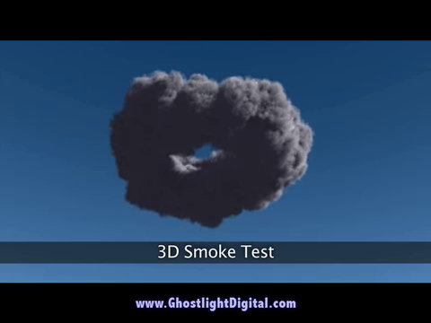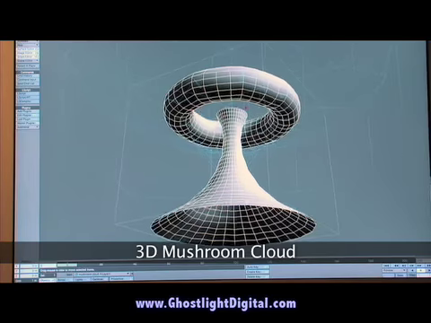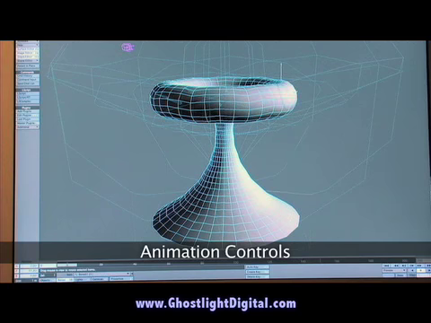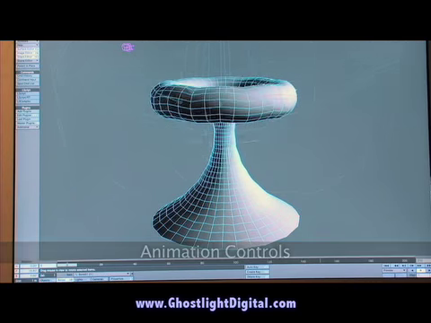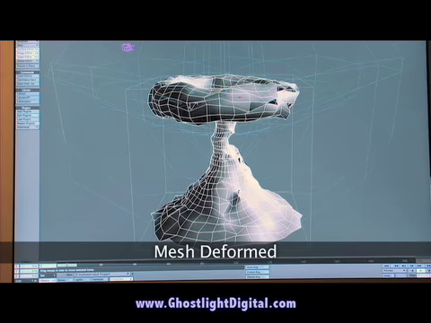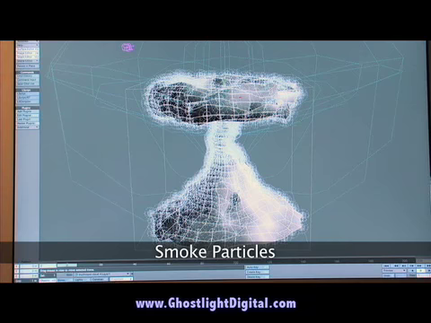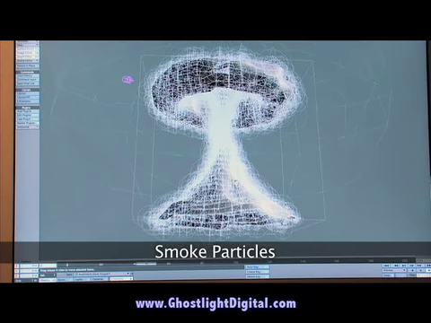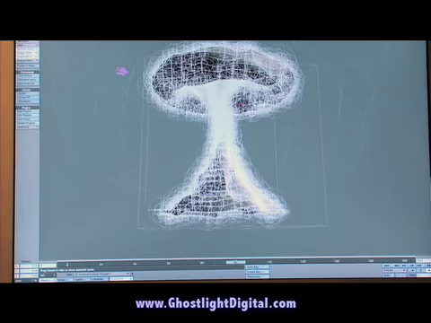After some successful 3D smoke tests, I built the basic geometry of a mushroom cloud and added animation controls to make it roll. Once the motion looked right, I deformed the mesh to make it not so perfect looking, and added smoke particles to the surface. And voila, a 3D mushroom cloud.